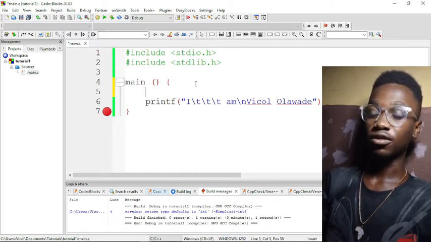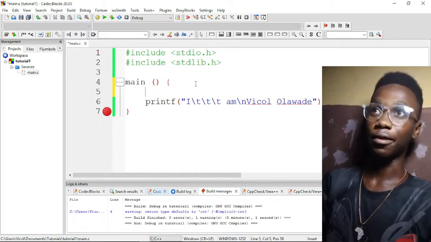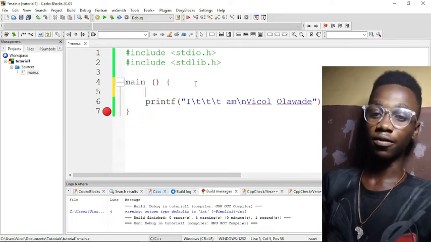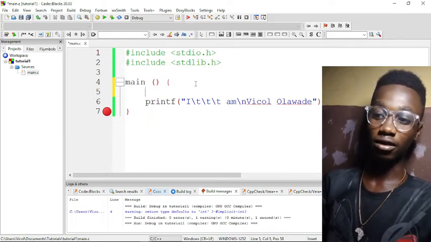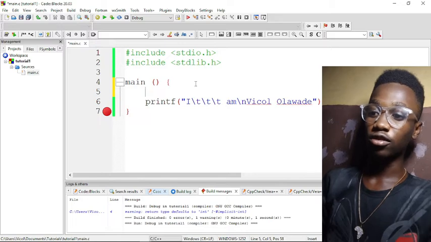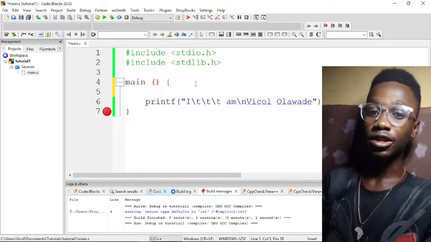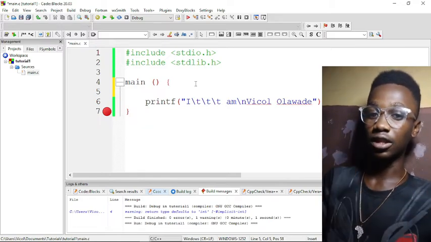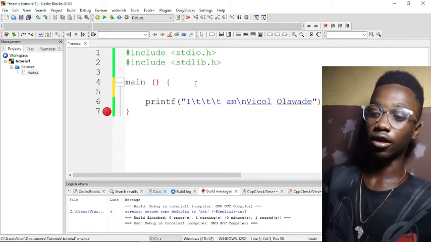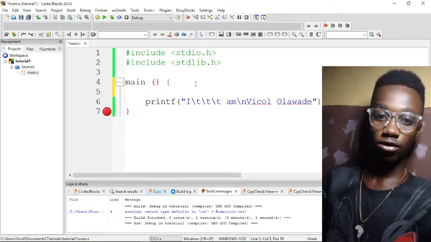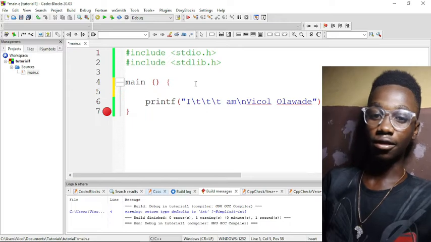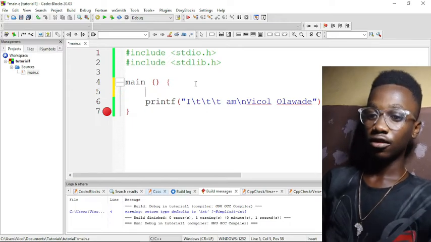Probably I want to continue printing Vicol Olawade throughout the end of my program, like 5 times. So instead of typing my name Vicol Olawade 5 different times, I can put the value Vicol Olawade in a variable and name it name. So whenever I want to print Vicol Olawade, I won't have to start typing it. I will just call the variable which I gave the value Vicol Olawade. So let's jump into it.